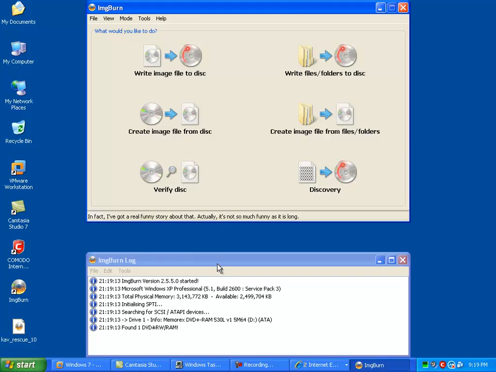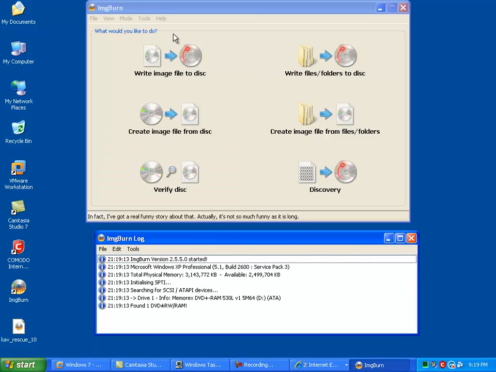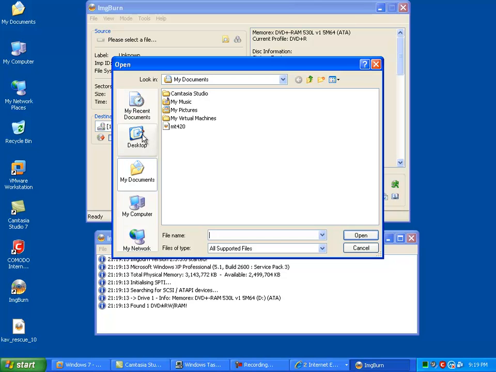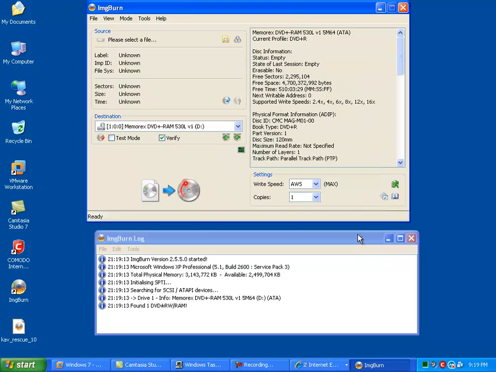As soon as ImgBurn loads, you can go ahead and write image file to disk. This is really the only button we need to be concerned with. It's gigantic, top left. If you click it, now it's a little bit harder for some of you older folks who can't see too well. Sorry, I deal with a lot of these people. Click the folder, browse for file. I know it's on my desktop. I see it right down there. Click desktop. Select cav_rescue_10. Click open. And we move immediately down here to write.